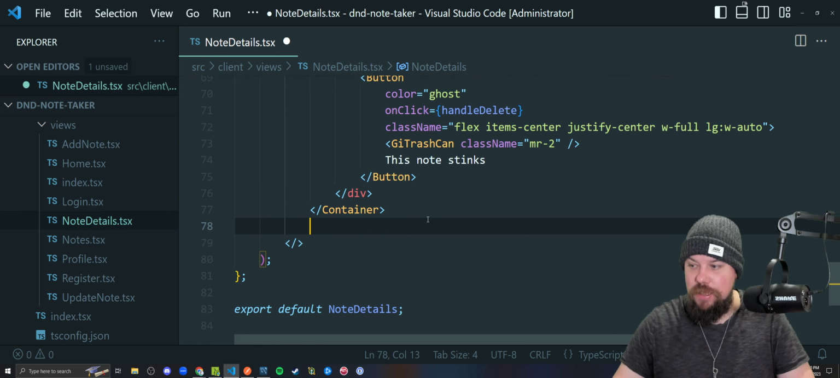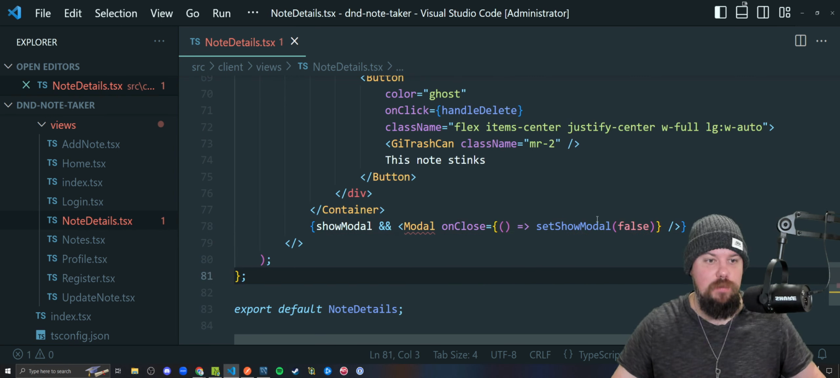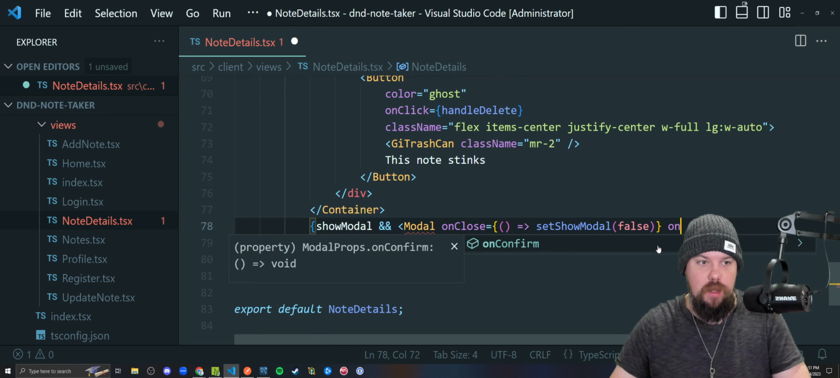So I will say render my modal component. And like I said, it needed some kind of function. So I'll say the onClose will be a call to my set show modal to toggle it to false like that. And I'll say the same thing for my onConfirm. I'll also give it the same one for now that will simply turn the modal off.